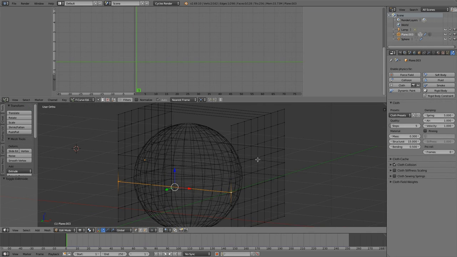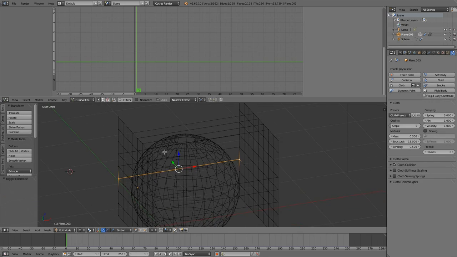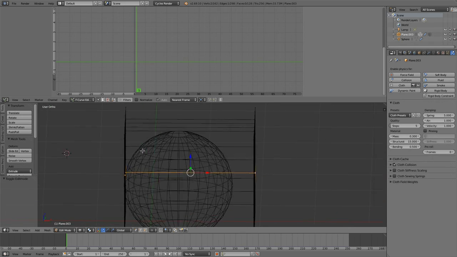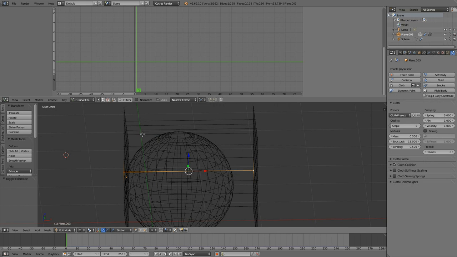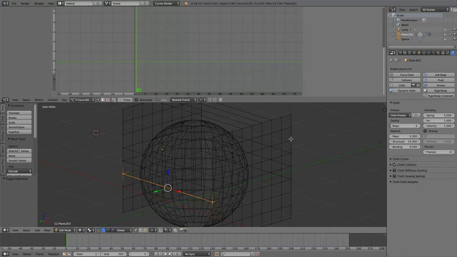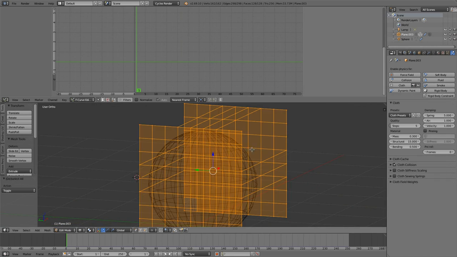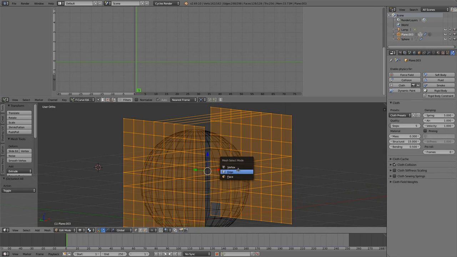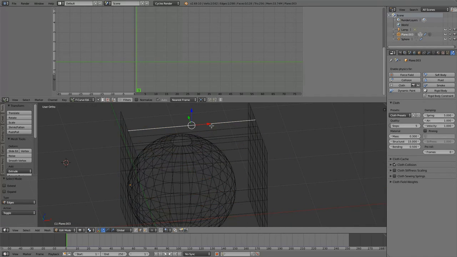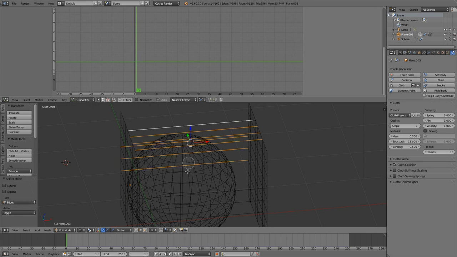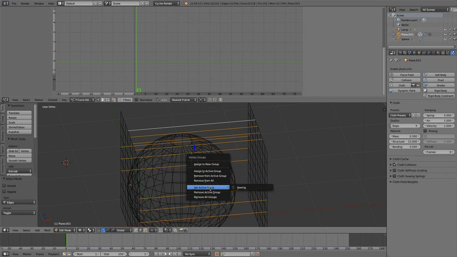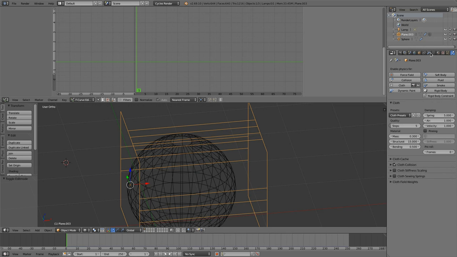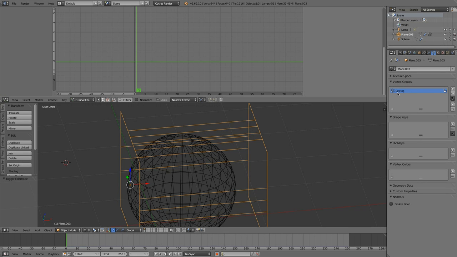Just a plane with a fairly high subdivision, then some edges, four edges on this side, three edges on this side, and three edges on this side. And what we are doing now is we are selecting those edges, all those edges, and then we are assigning this to a group. I prepared one group and I named it sewing.